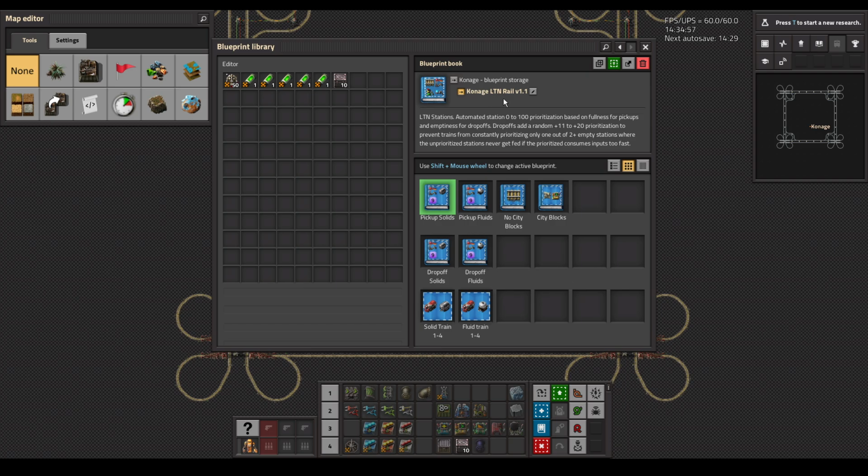LTN stands for Logistic Train Network. The logistic in the name refers to the same thing as the logistic robots. The idea is that trains are requested, they go and pick up items, they drop them off, same as robots. The trains are also not specific to one item. Just like logistic robots can pick up anything and drop it off anywhere, these trains can do the same.